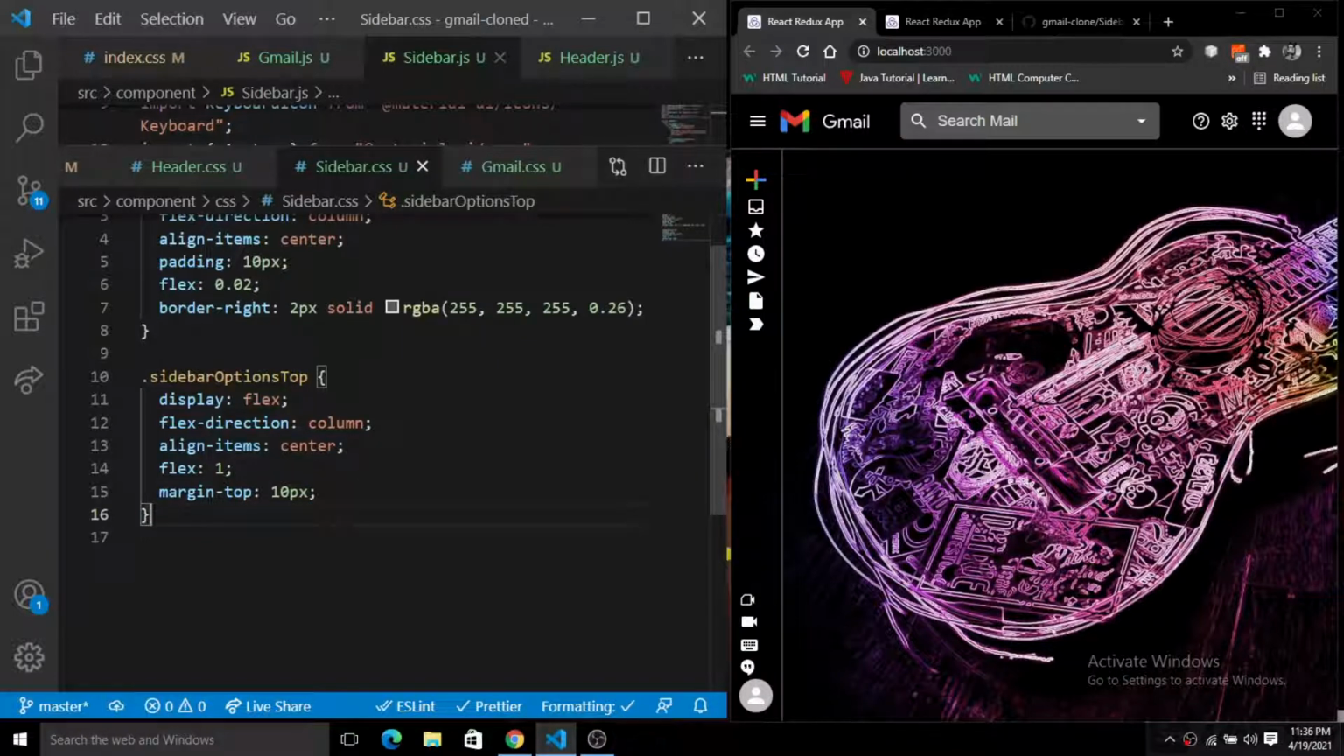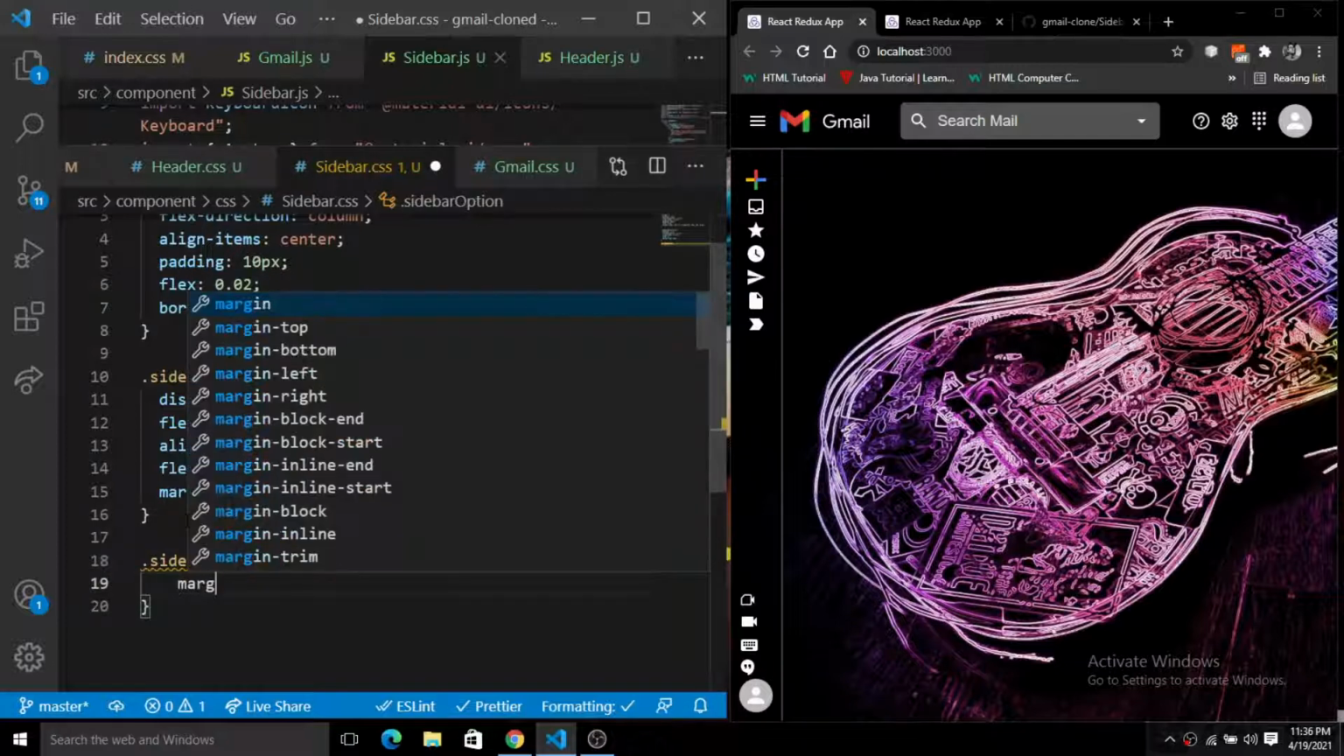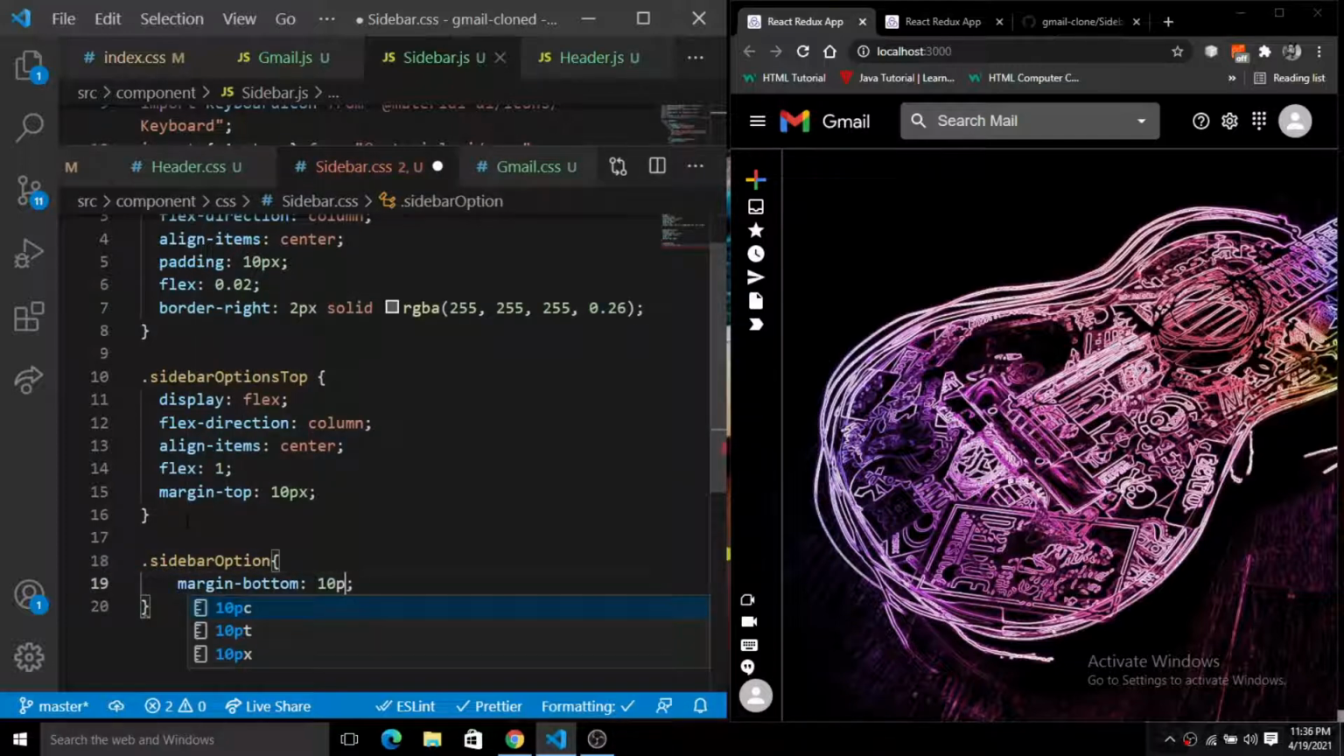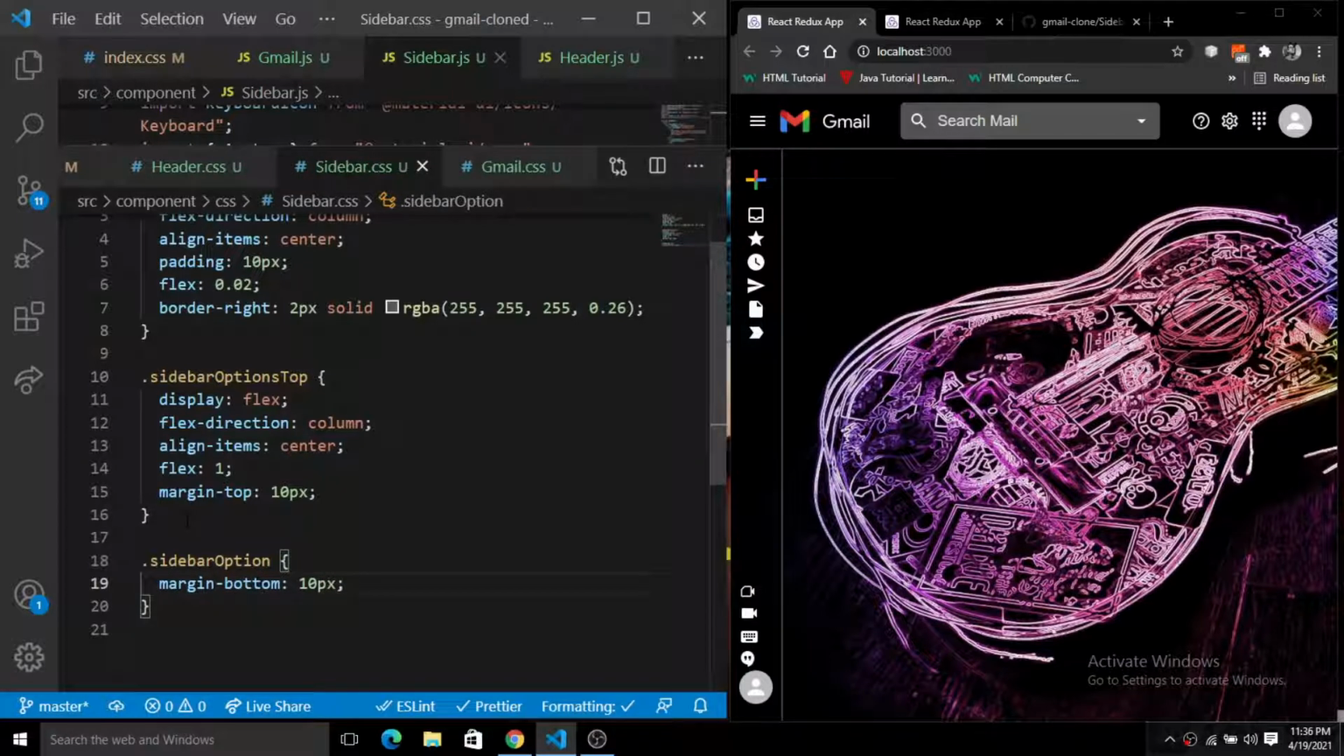And now next we have this sidebar option. For this sidebar option, we'll simply give the margin bottom of 10 pixel, which you can see here, it is shifted 10 pixel from the bottom. Okay, now all the icons here.